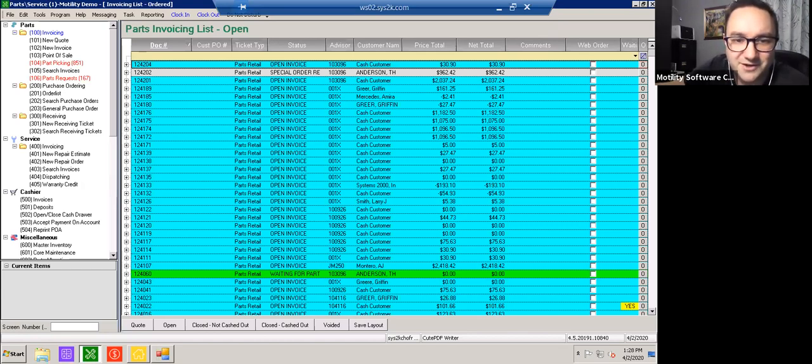Hey, that's Chris Dominus. So on the receiving ticket, it's only going to show you POs that are in an ordered status. It won't show you those that haven't yet been ordered. So generally that shouldn't be an issue, but definitely something to pay attention to.